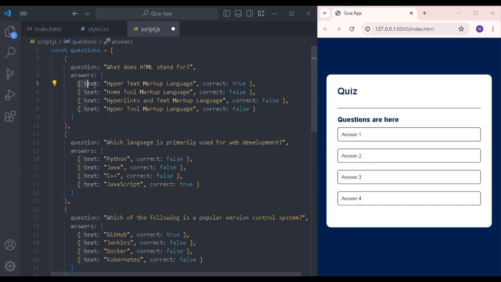We have written each answer in these curly brackets, and after each answer we have a comma. First of all, we have written here text colon, and this is our first option of our quiz question 1, hypertext markup language, and after this comma we have written correct true because this is our correct option. After this we have more answers, but all of these are false. That's why we have written correct false in front of all of these.